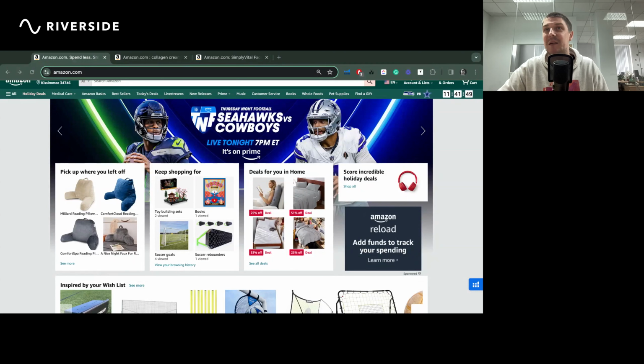So Amazon advertising offers various ad types to cater to different marketing needs, objectives, and goals. The breakdown of the three primary ad types are sponsored products, sponsored brands, and sponsored display. With sponsored products, our target audience is shoppers like myself and your peers and your friends who are searching for specific products or browsing related categories.